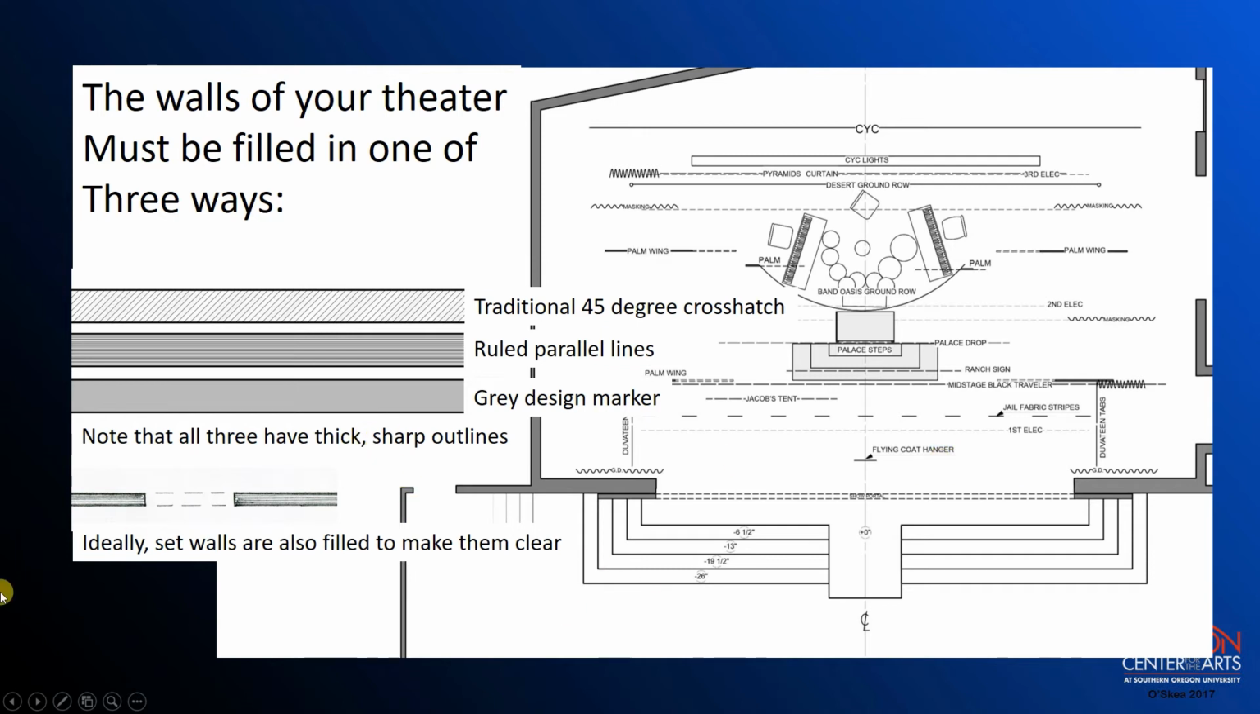Ideally, the set walls are also filled with that same technique to make those nice and clear as well. Not as essential if the set walls are filled, but they are section cuts just like the theater walls are, so really we should be filling our theater walls the same way.